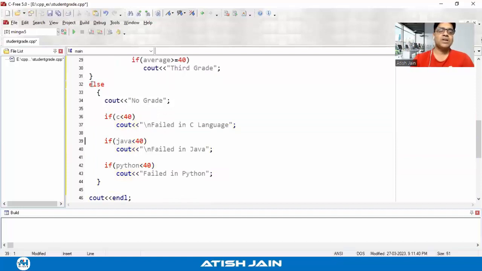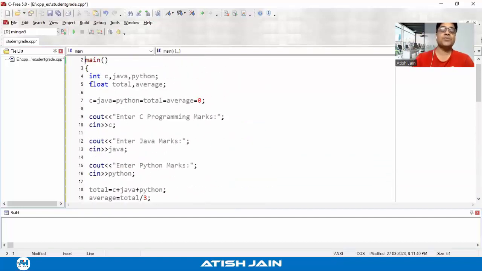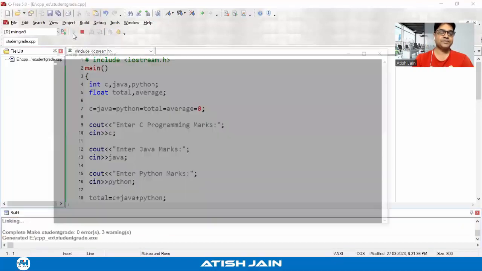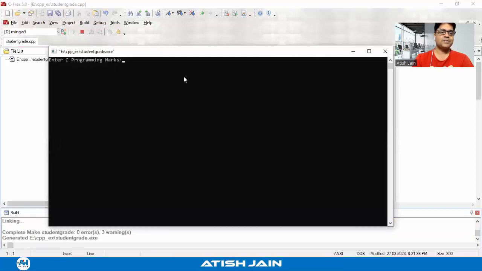So guys, there are totally 4 types of if else constructs. The first one is simple if, second one is if with else statement, third one is multiple if, and fourth one is nested if. So all the 4 if else constructs you can see in one single programming example. And let me run this program and check. So it's asking enter C programming marks. I say 90, Java is 98, and 78 I'll say Python. Now it should display first grade.